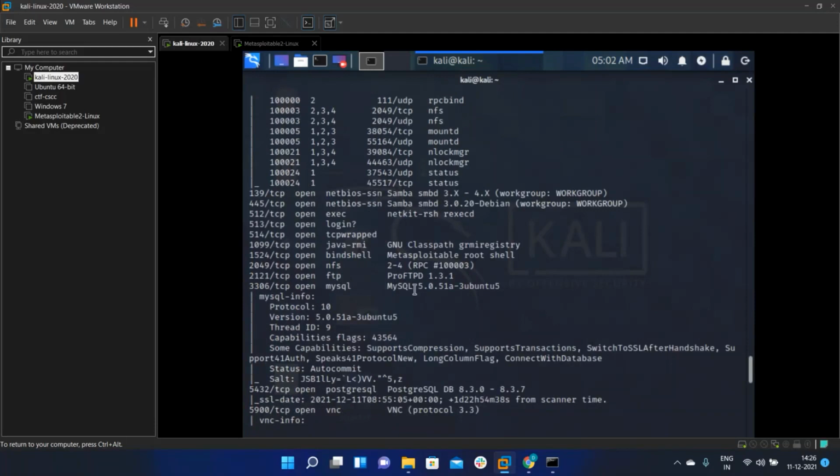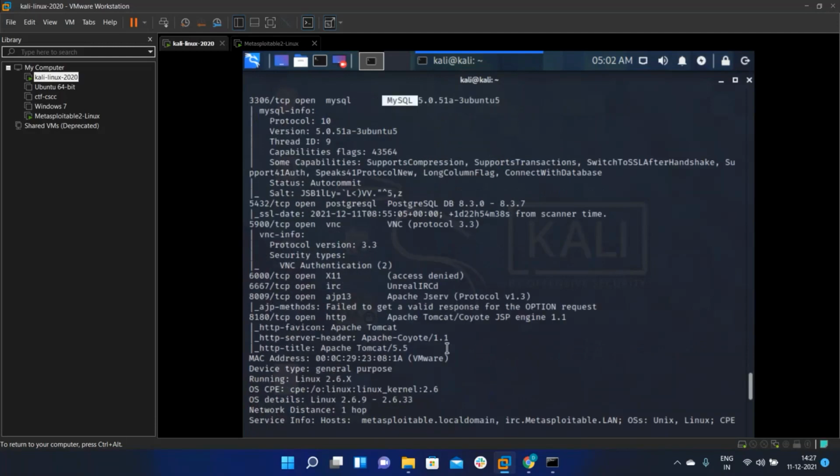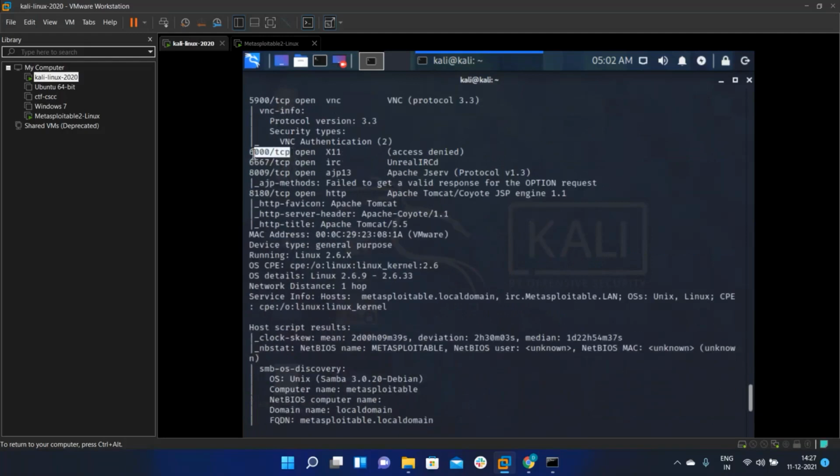They're using MySQL. So it generally scans each and every port and it will give you the details here. It tries to connect to port 6000 but access is denied. And they're using an Apache server.